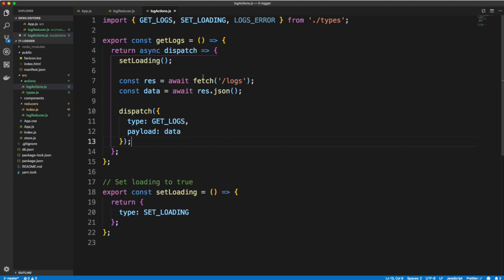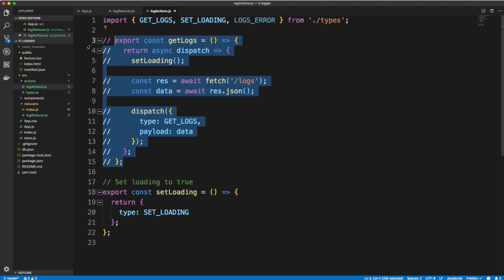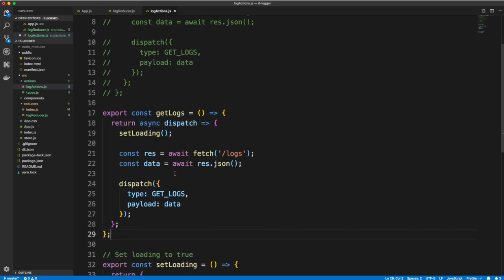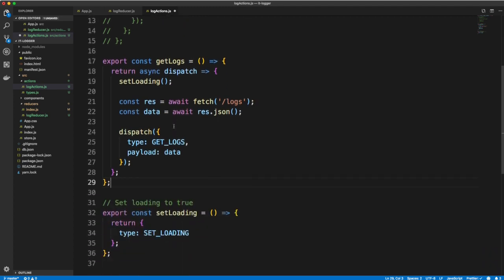Now, I'm going to refactor this a little bit. For one thing, we should be using try catch, because if we get something back that we shouldn't, then we want to handle that accordingly, and that's where logs error comes in. Also, instead of having to say return async dispatch in here, we can cut this down shorter as well. So what I'll do is copy this and comment it out just so you guys have it, and then let's paste this in again, and I'm just going to show you how we can refactor.